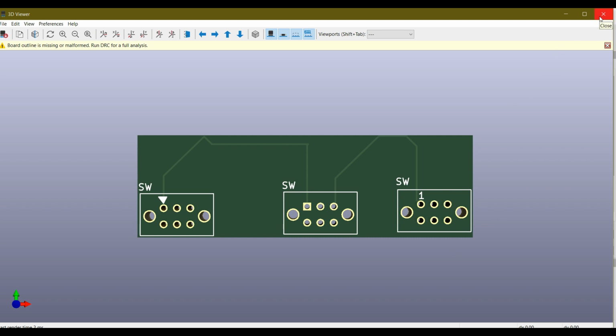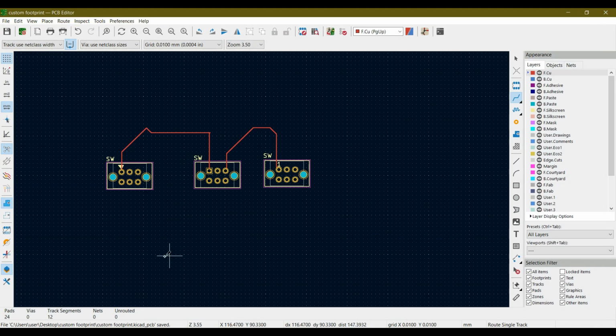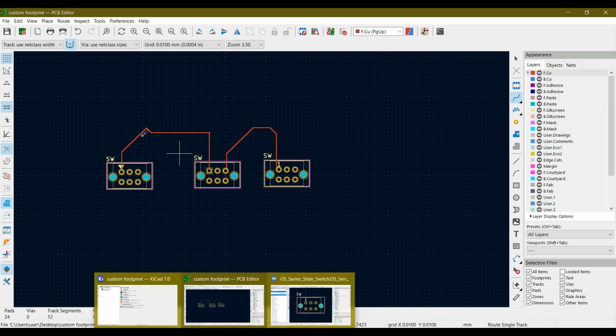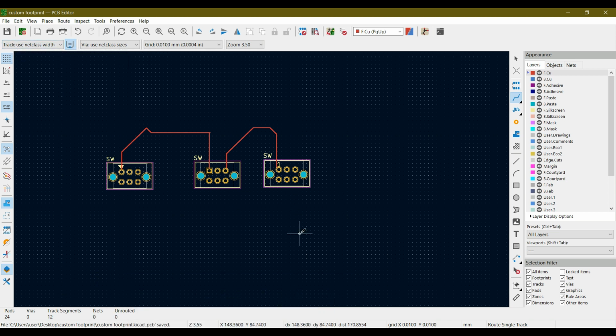So in this way you can use your custom made footprints in the PCB editor. So hope you have understood how to design your custom footprint and how to use those custom footprints in your PCB.